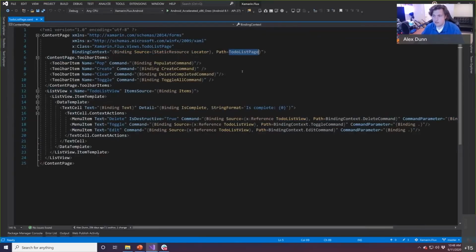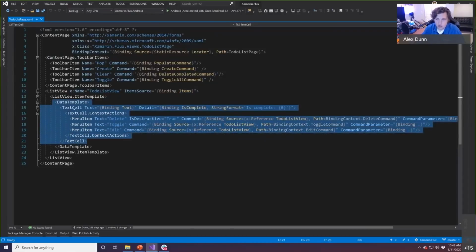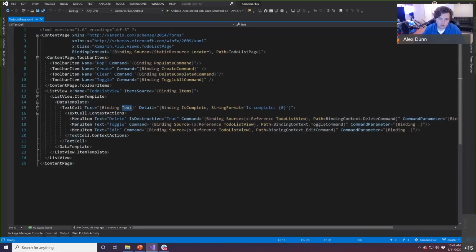I'll show you where that lives in a second. We then have our toolbar items for populating, creating a new one, clearing the ones that are completed, and toggling all of them as either completed or not completed. Our list view is then binding to the items property of our to-do list page, and our data template is just a text cell where we're saying get the text of the to-do item, and if it's complete, we're using a string format to say it is complete, true or false.